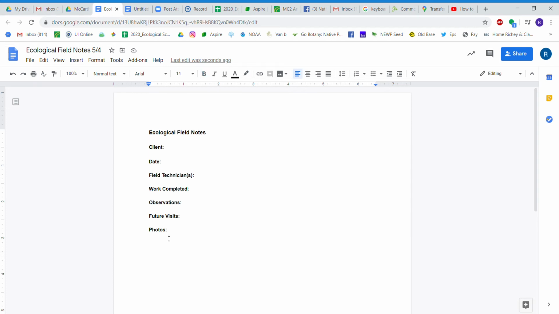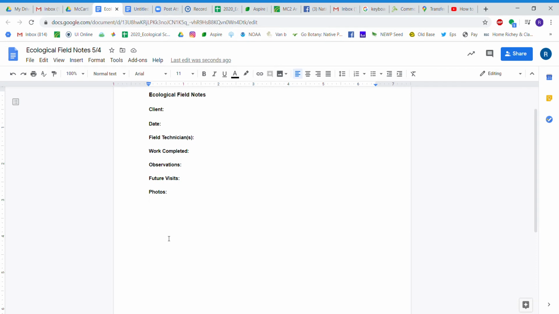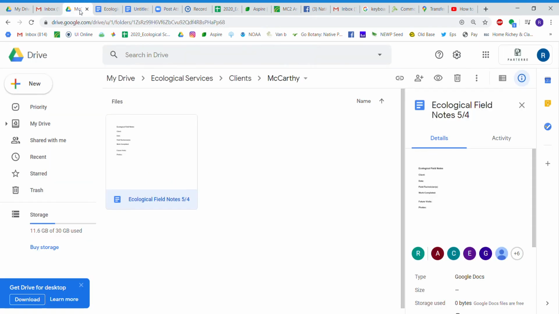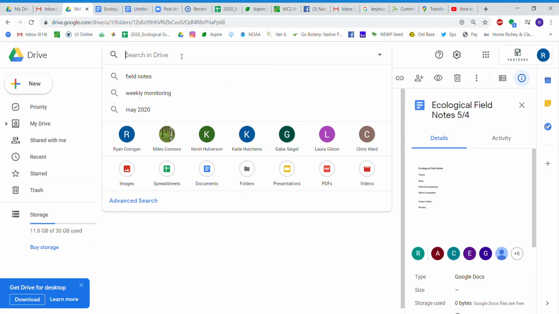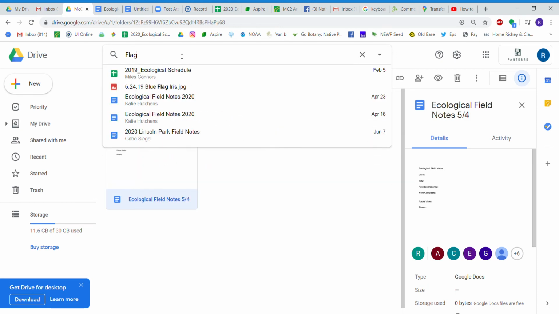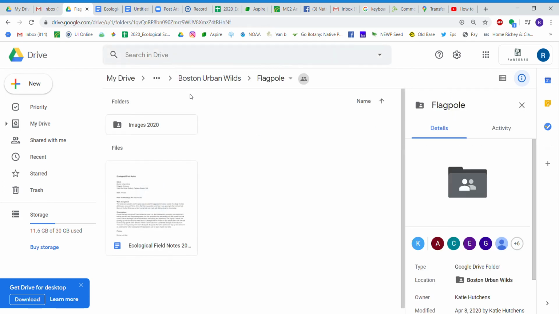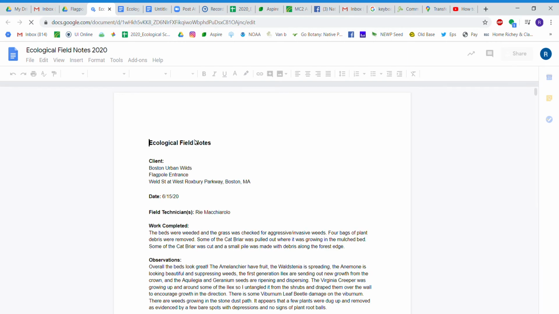And then you can add your photos in, and we can put captions underneath these. So let's run through. First, let's look at a completed one. So I'm going to go back to the drive. I'm going to say a recent one I did was Flagpole. And within that, we have ecological field notes here.